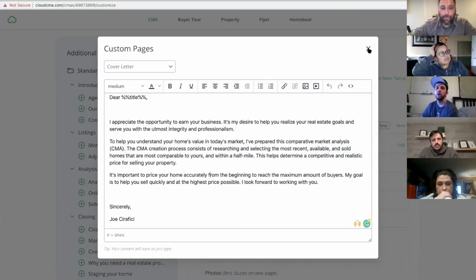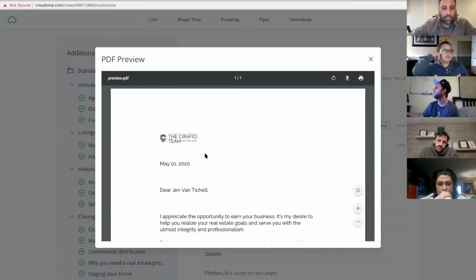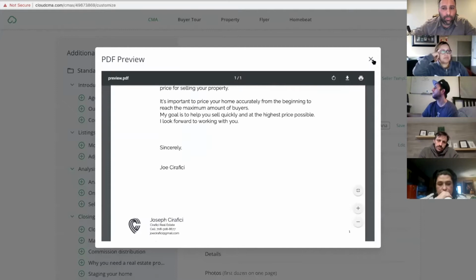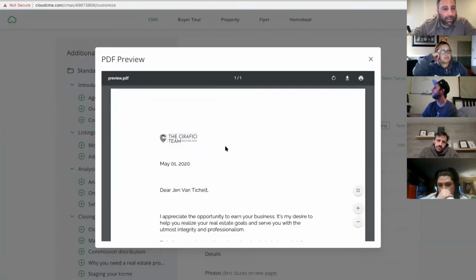And then you can just keep checking it. So X out of it and then see how it looks. Okay, it's the way I want it. Or no, it's not the way I want it. Then go edit it again. And then view it again. Just go back and forth till you get it right, the way you want it.